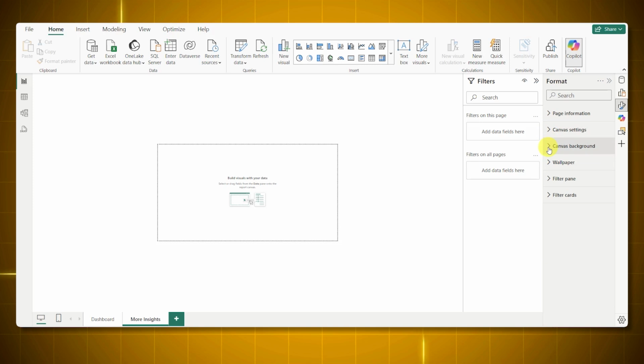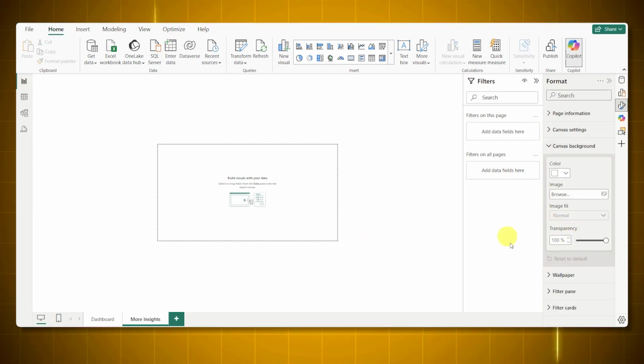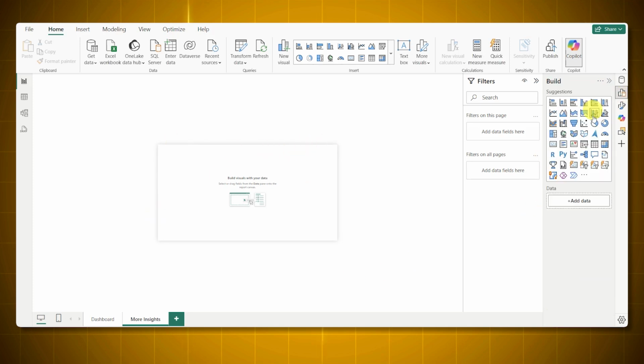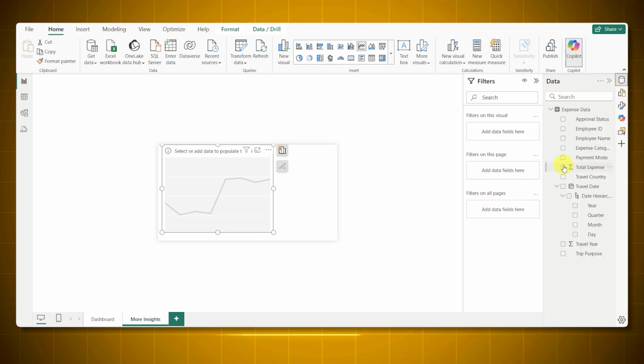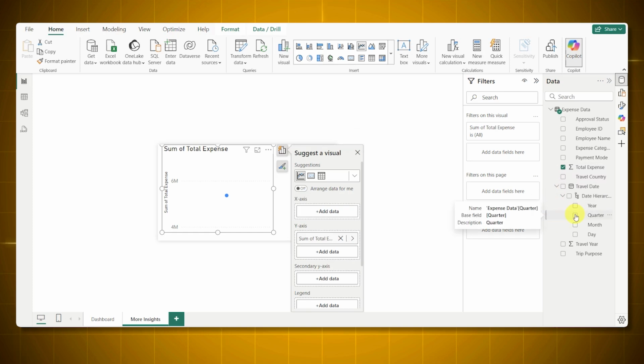Then come to the canvas background and transparency. Now if you see, it's not giving that effect. To give the depth effect or the shadow effect, make the transparency lesser. You can make it 0, 10, 15, whatever you want to, and you can see the shadow effect, right? Now let's build a visualization. We will take a trend, and then we will go to our data, take total expense, and we want to make it by quarter or month. Let's take quarter.